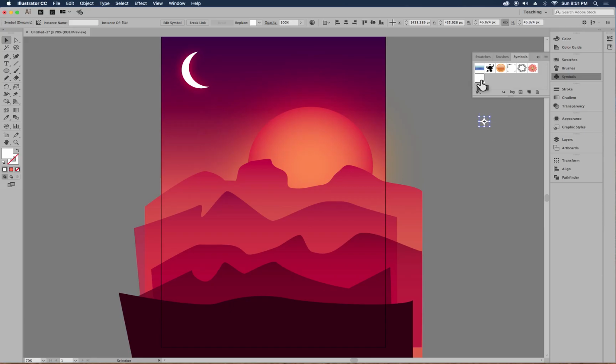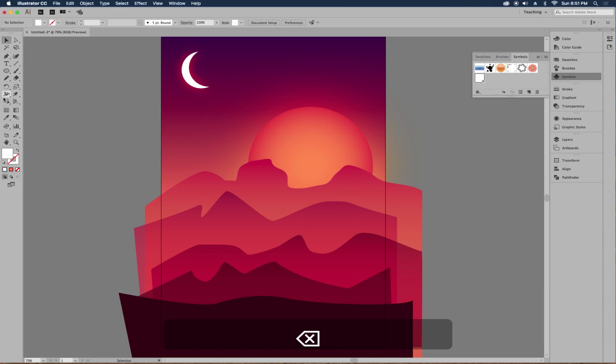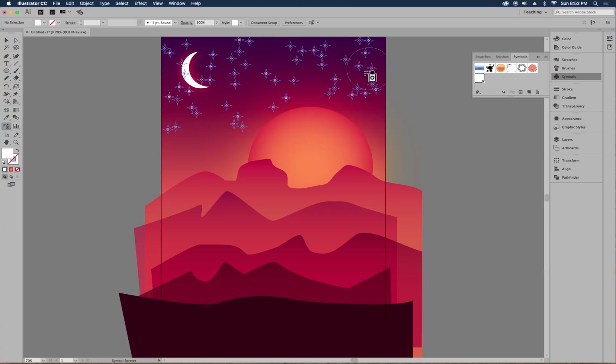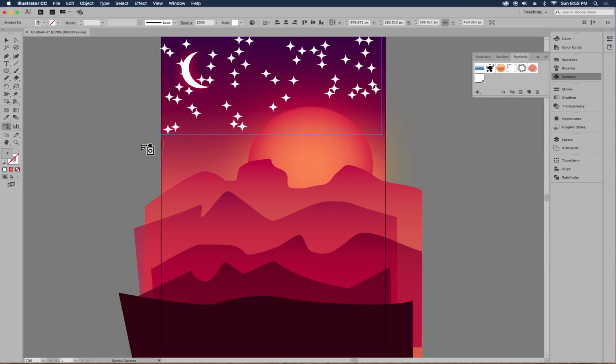All right, so you won't be able to see that, and we can actually take our original and just delete it. So now you're going to go to your symbol sprayer tool, which looks like a spray can, and you're going to select that. And if you have that star selected in your symbols panel, you should be able to just click and drag, and you'll be able to spray these stars everywhere.